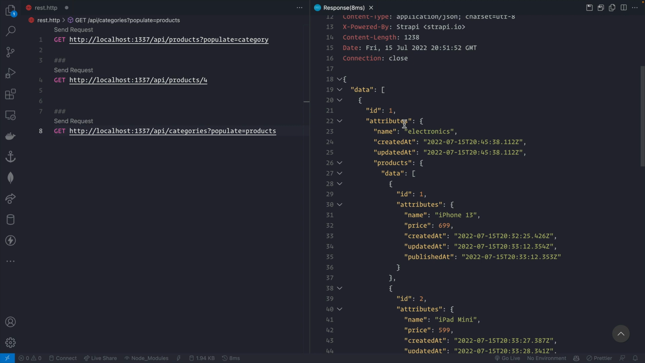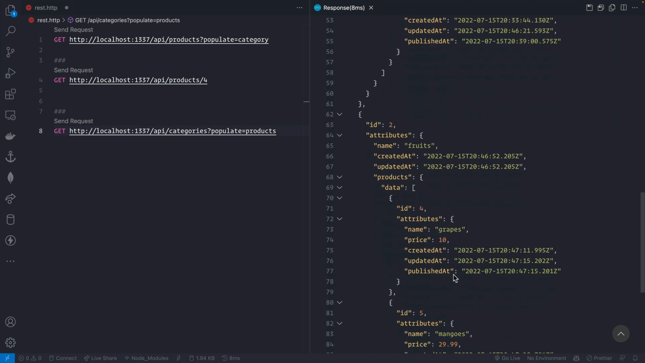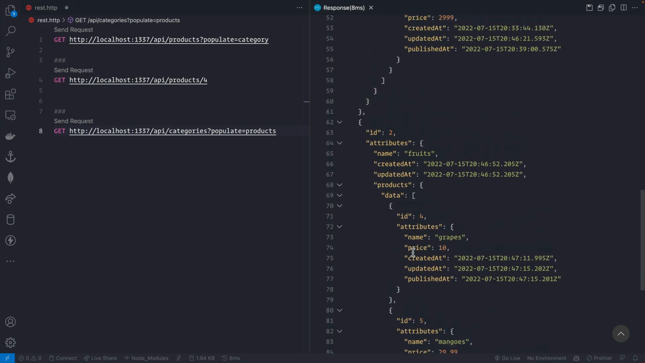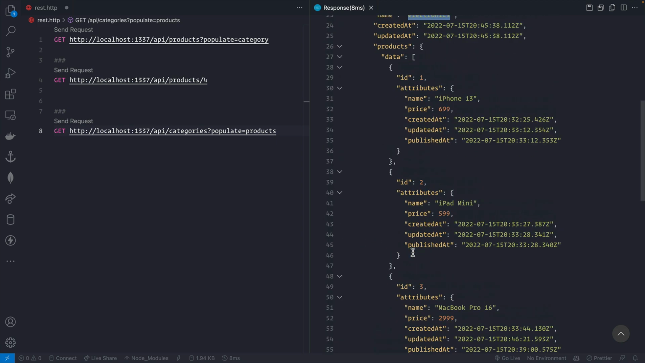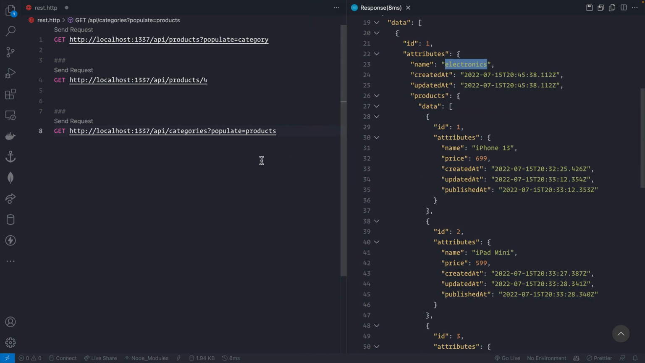And inside this category called electronics, we have these many items, that is the iPhone, iPad, and MacBook. And inside this fruits category, we have these two products here. So in a matter of minutes, we made something that would have taken days to create, this kind of an API.